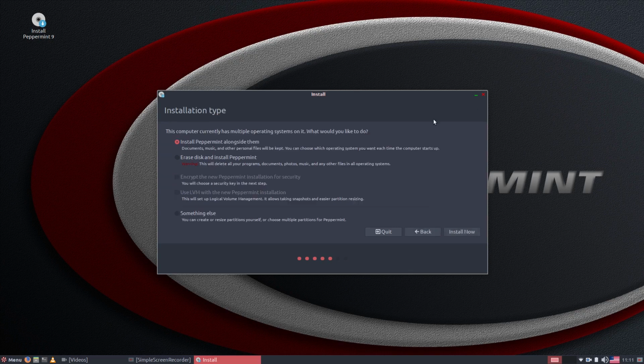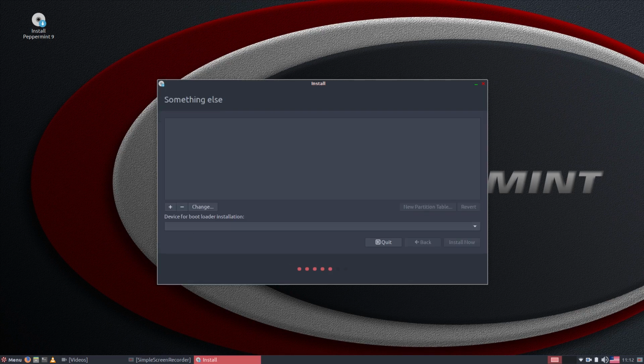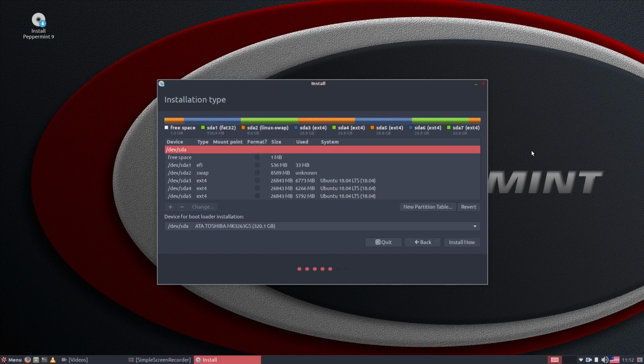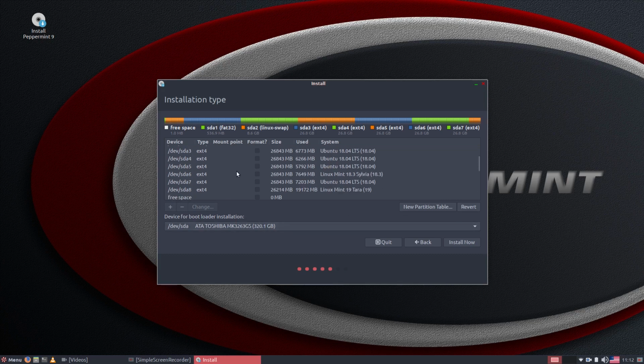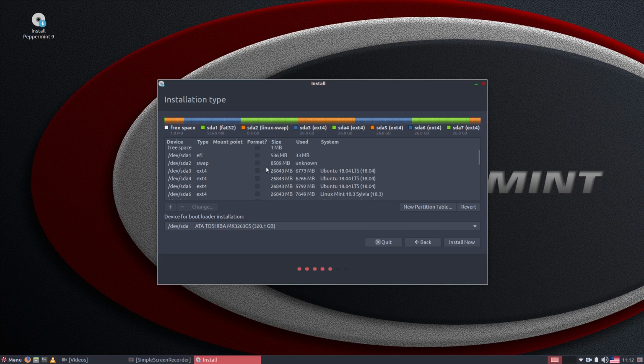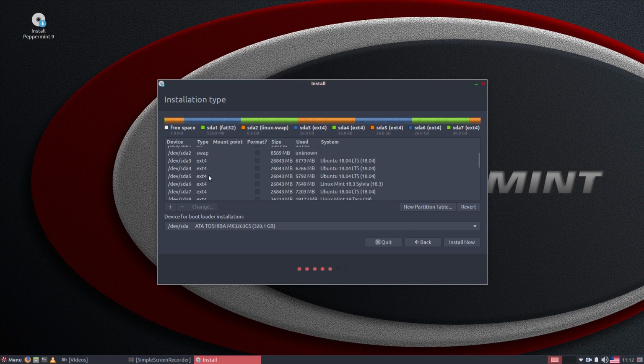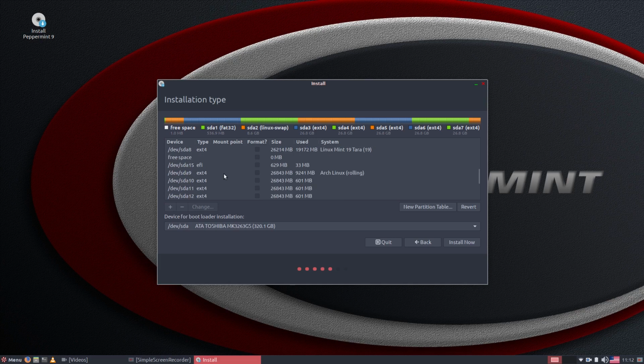Right, so that's done that. Took a good few minutes. So let's go on to something else, because we want to choose our target partition. Okay, so on this particular install, I'm going to be installing to SDA10 because that is free. So there it is there.